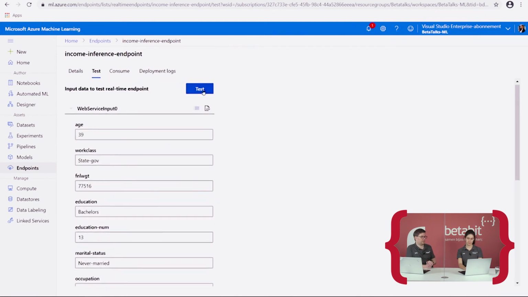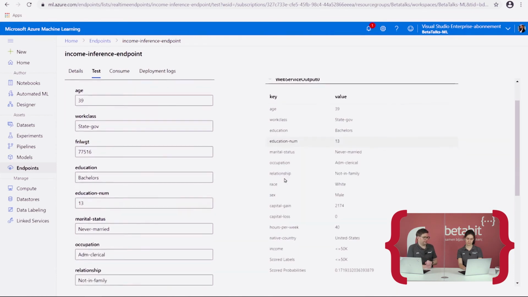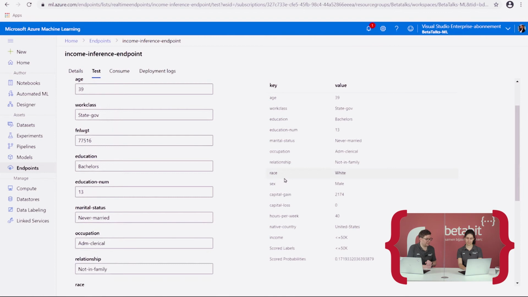We can use it, and it's going to tell us, let's say that I'm 39. I'm not, luckily. I'm white, that's true. I'm a male, so it's almost accurate. And how much money do I make? Less than 50,000. Oh, that sucks. Okay, well, unfortunately, the algorithm never lies.